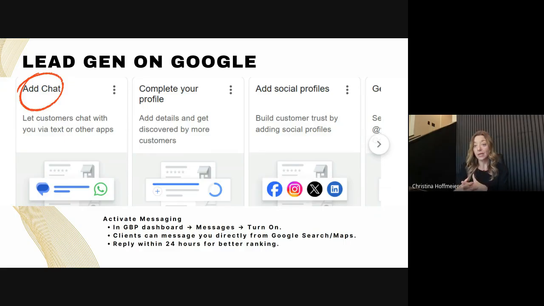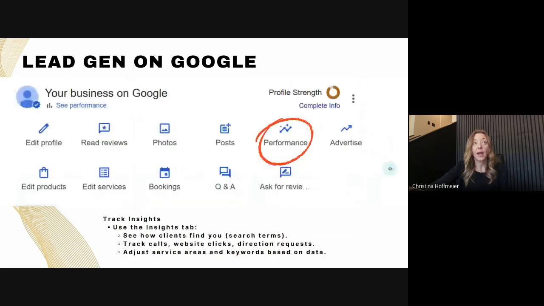Okay. It is important to reply within 24 hours of receiving any messages in order to have better ranking. So it is important to make sure that you are getting back to them and that you're notifying Google that you have gotten back to them. All right. Second thing you could do is complete your profile. Make sure that your profile is complete and connect all of your social media pages. The more of these items that you fill in, the better ranking you will have and the more organic leads you will have from Google.